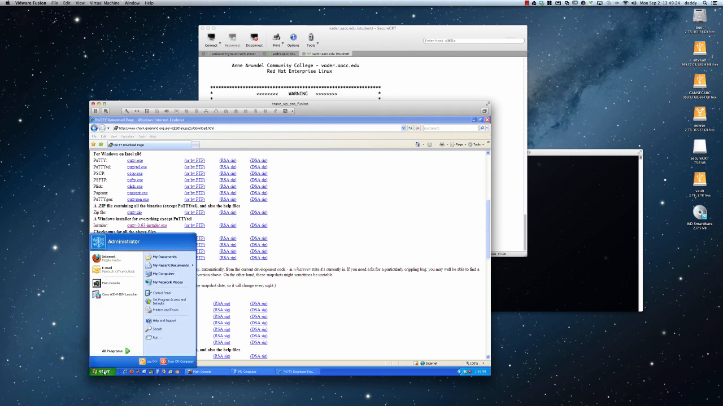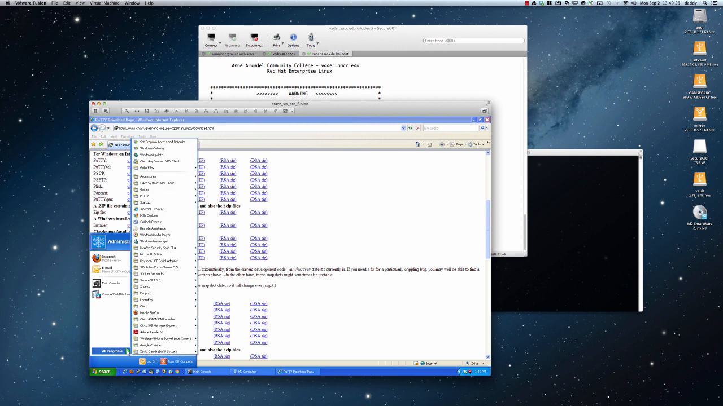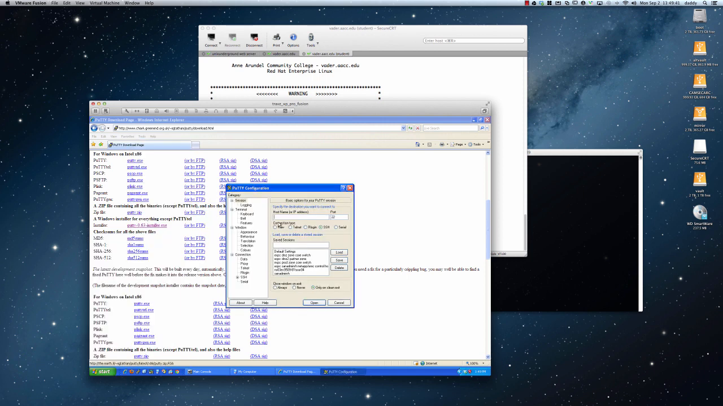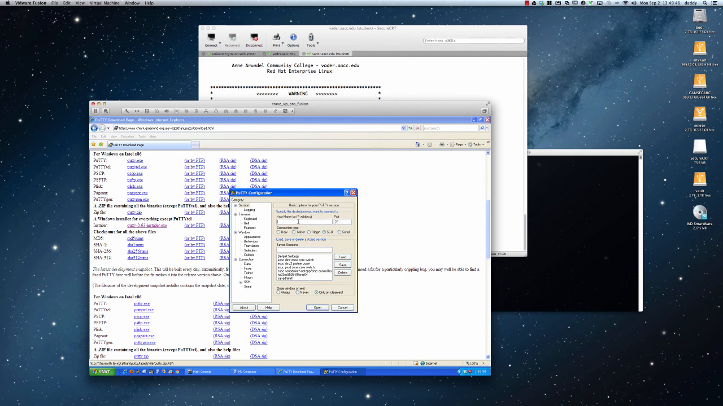So now, when I come to start, run, you can see I now have a folder which has some different PuTTY programs. But the one I'm interested in right here is just plain PuTTY. So I'm going to click on PuTTY, and as you can see, the window that it comes up with is very similar to the window which you saw at the school on Wednesday night.